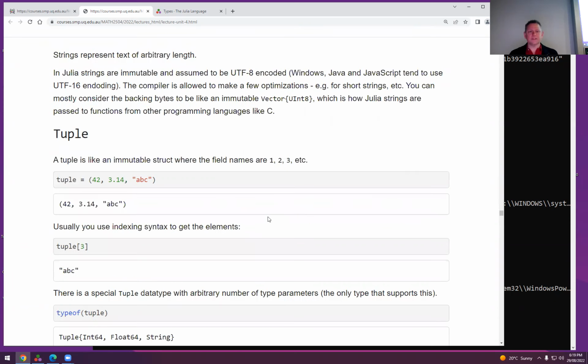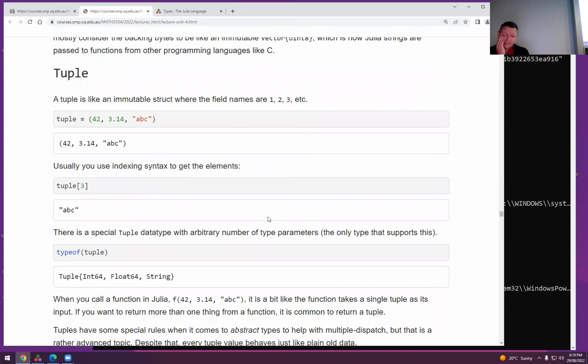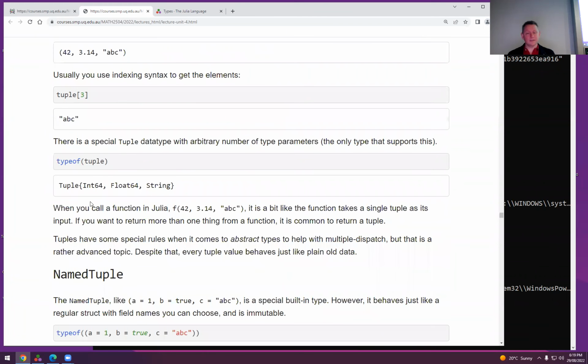Tuples are another built-in type. These are really important, especially when you think about multiple dispatch. So tuple is this thing you write with parentheses. You generally index them to get the elements, but they actually have fields, and the fields are like the symbol 1 and the symbol 2 and the symbol 3, right? But this is how you get things. Or are they the integers? I can't remember. Anyway, it has a strong relationship with how dispatch works in Julia.